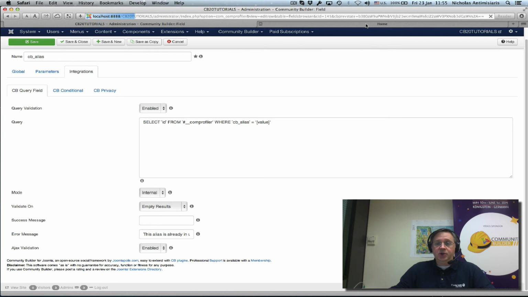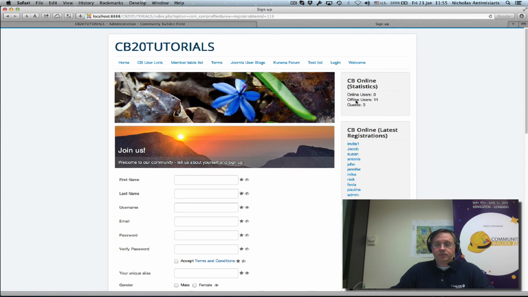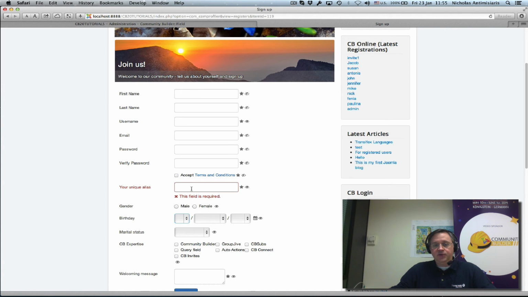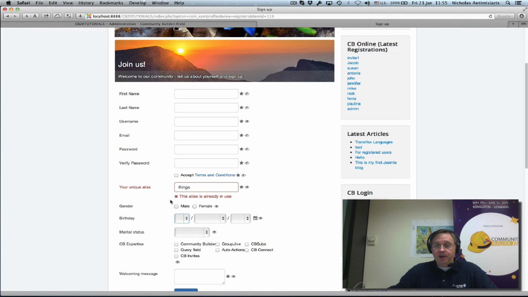Now let's look at what the end result is. Let me go to my website, sign up, and I see on my registration form I have this your unique alias. Now this is a required field. That's why there's a star here. If I just tab through it, I will get a message, this field is required. If I type some value like Superman, for example, it's my alias, and tab, there's no problem. But if I type the value Ringo, which I've seen has been used, and I tab, I'll see a message saying this alias is already in use.